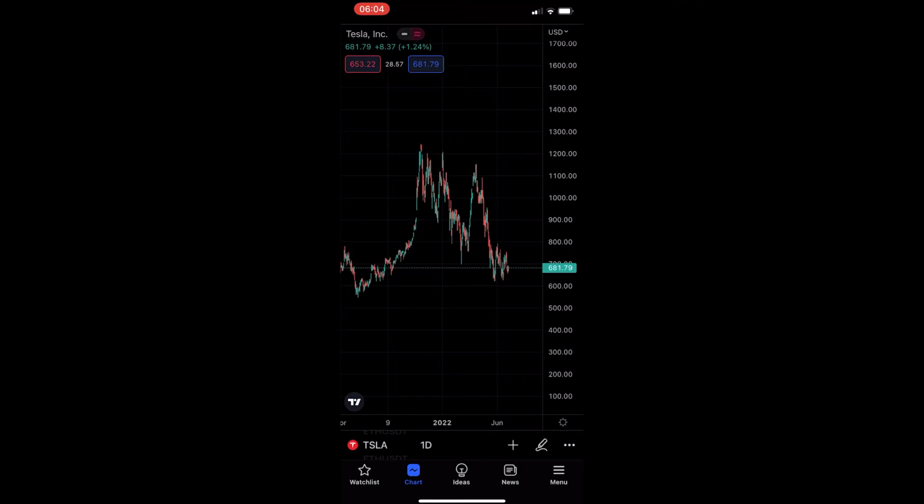How to see stock splits on the TradingView mobile app. Now, this video is going to be a complete step-by-step tutorial. So if you follow along, by the end of this video you will be able to see stock splits on the TradingView mobile app.